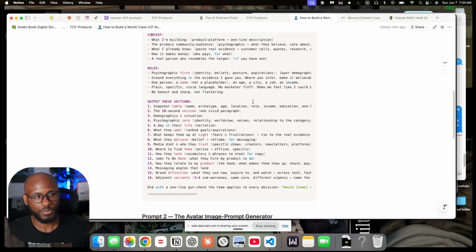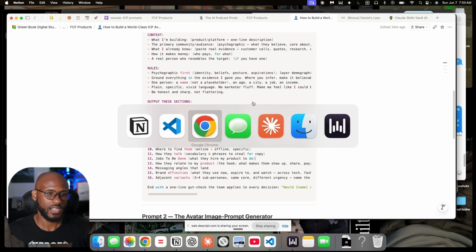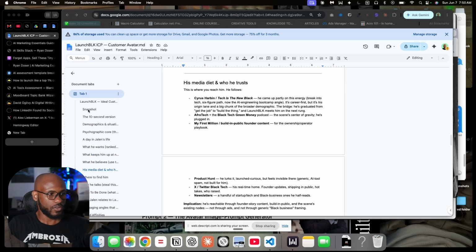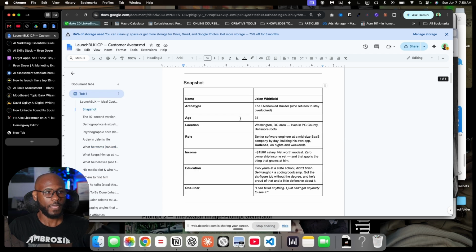And then it has output section. And then these 16 sections are the full breakdown on everything that's relevant for you to understand and be successful when it comes to creating content or any kind of marketing assets that's going to be targeted towards your client and your customers. So here's how it looks. So you get a snapshot. Boom. This is a quick breakdown with their name, archetype. It was the breakdown of my man, Jalen Whitfield.